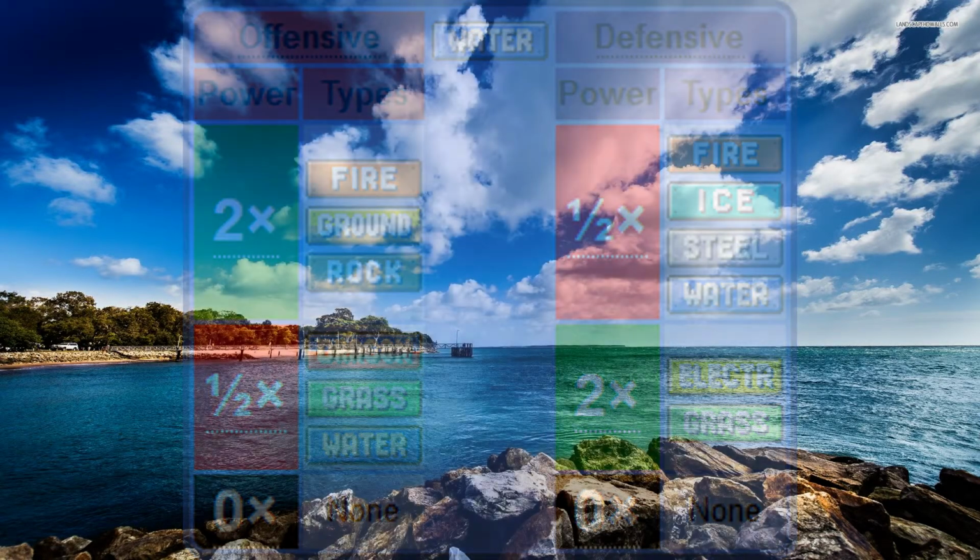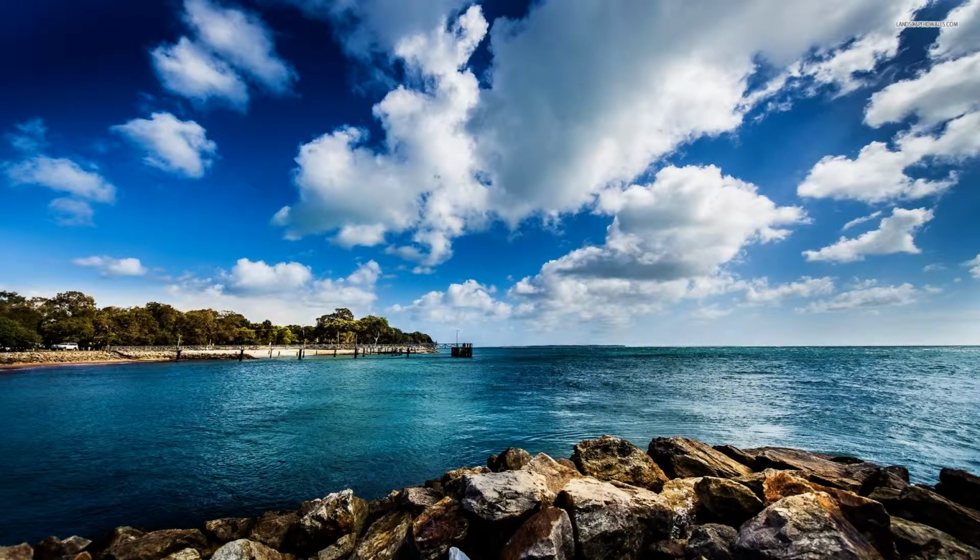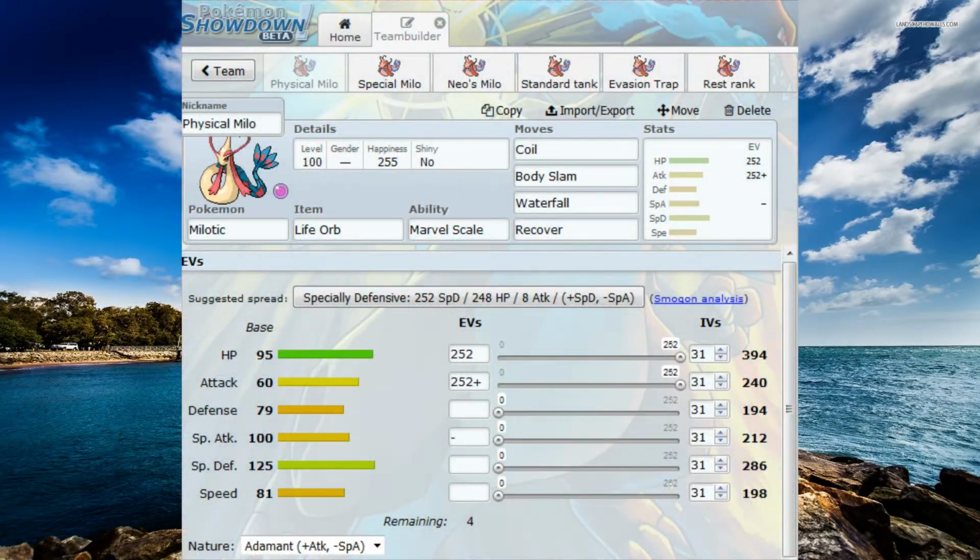So let's have a look in Pokemon Showdown. So welcome to Pokemon Showdown. In this bit, we're going to be looking at a variety of different ways to use Milotic. So the first one that I decided to make was a physical Milotic, because why not? It's got some physical moves, so I thought, well, let's mix it up a bit and throw the opponent off, because it's not going to be expecting a physical Milotic.